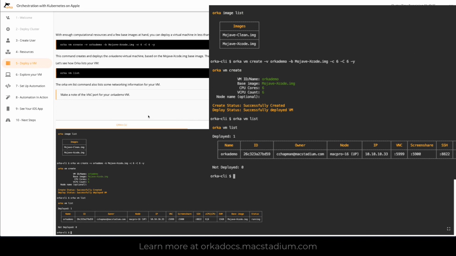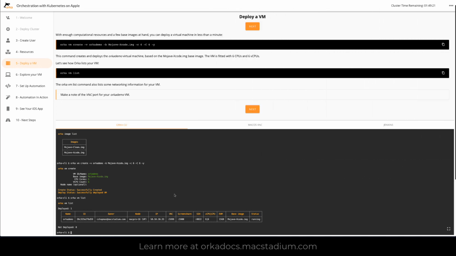So we also want to make sure we note the port here, 59999. These ports will generate per VM. That'll connect you to the specific VM. So we're going to go next.